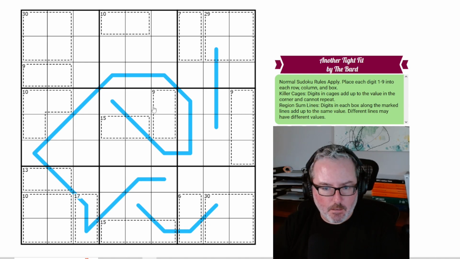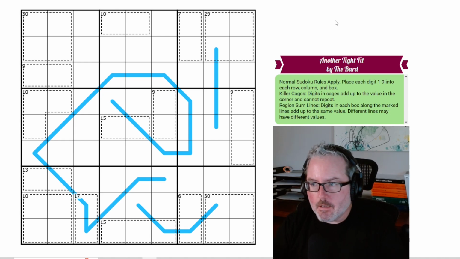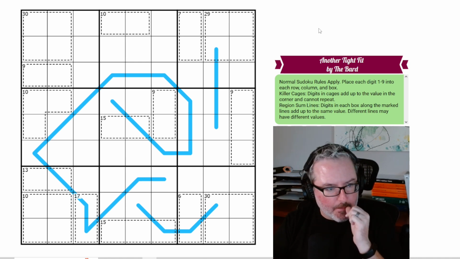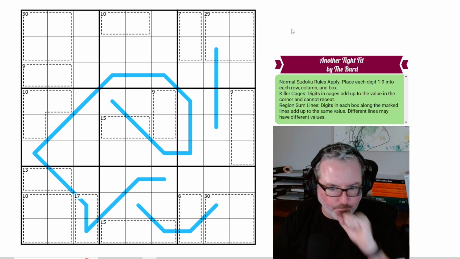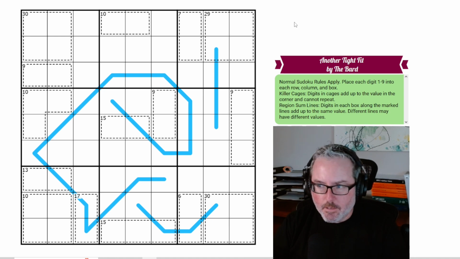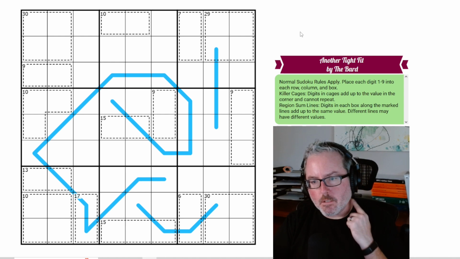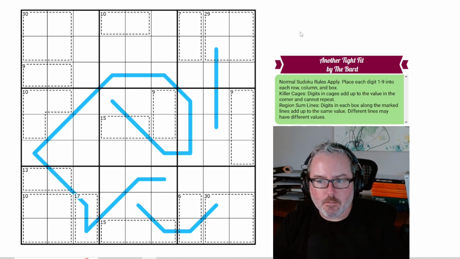So we've got a good looking puzzle here, it seems. This one's called Another Tight Fit by the Bard. Haven't looked at our rule sets yet, but it looks like their typical rule sets, and it just looked like an interesting puzzle to go look at and give it a go. So let's jump into our rules and see what's going on.